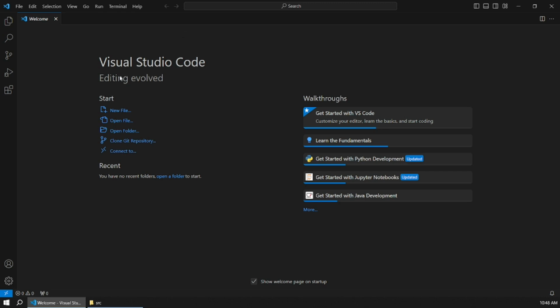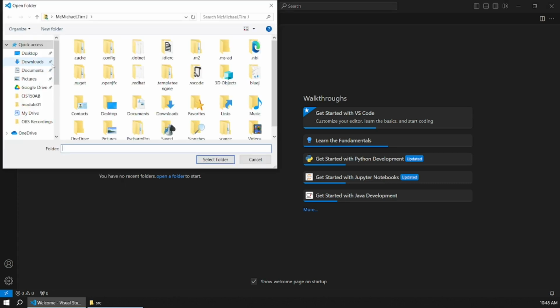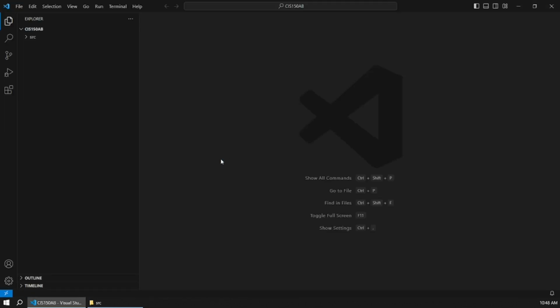Again, we're going to open a folder. There's a link or a button for that right there. If you don't see that button, or if you have other stuff open, you can always get it from the File menu. File, Open Folder. I'm going to now navigate to wherever I saved that course folder, right here. I'm going to click CIS 150AB, and I'm going to select that folder.